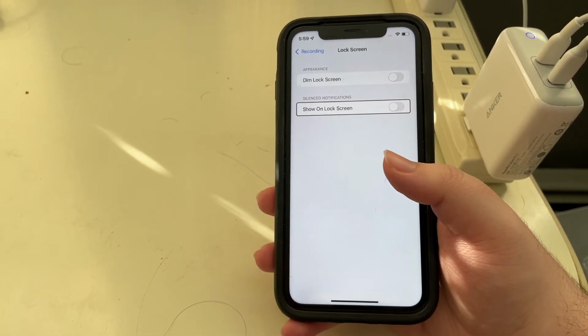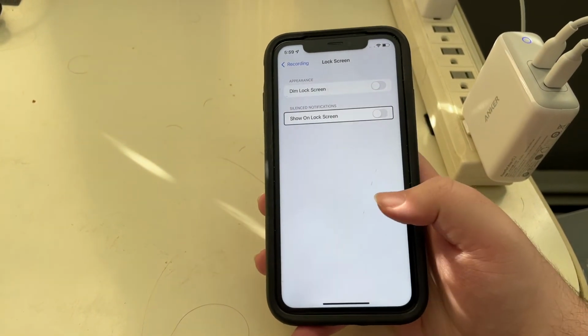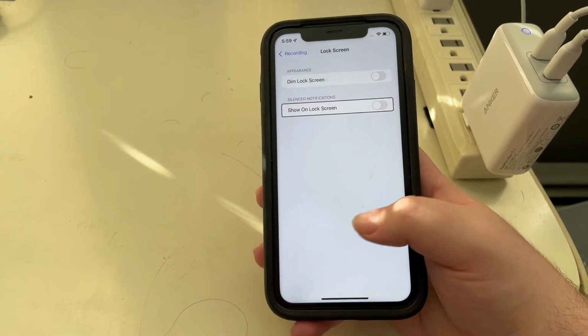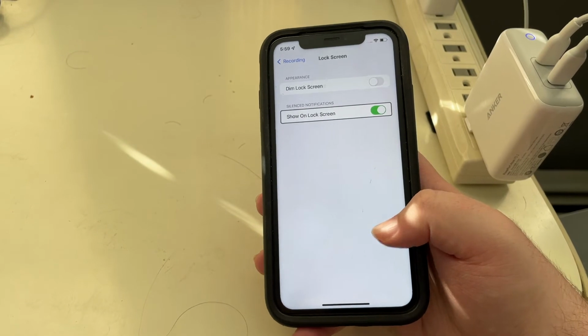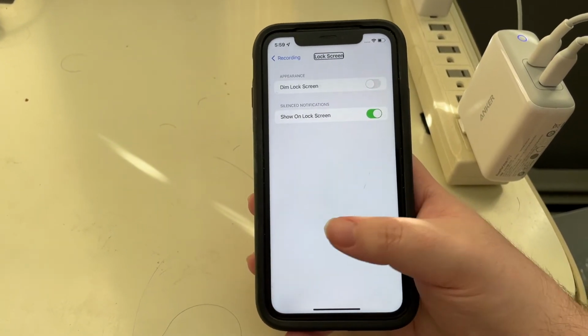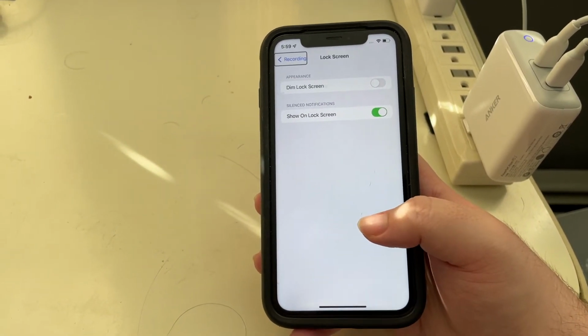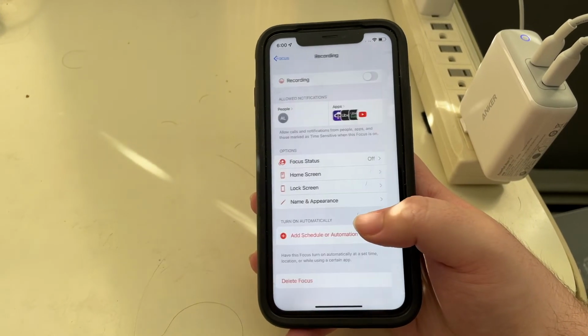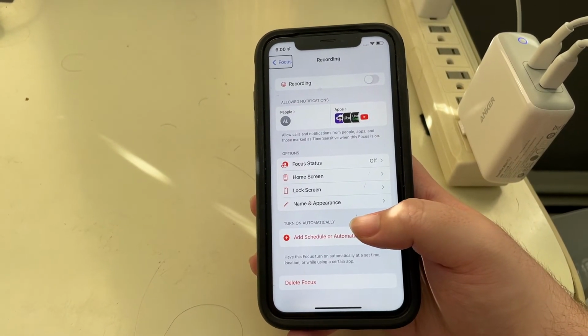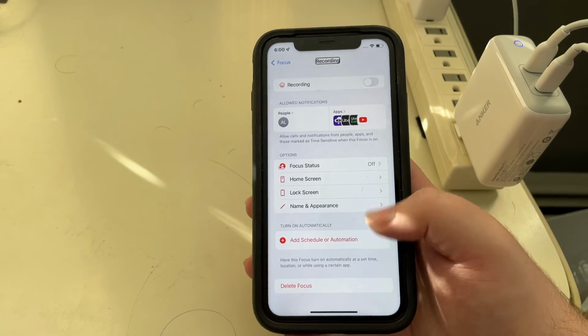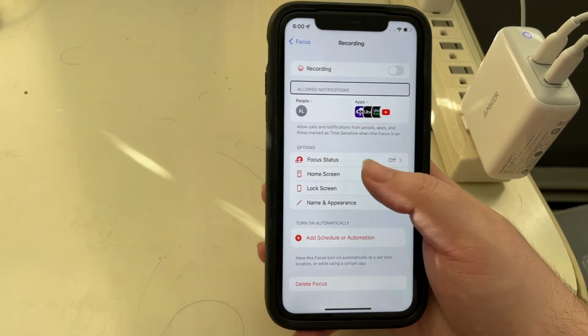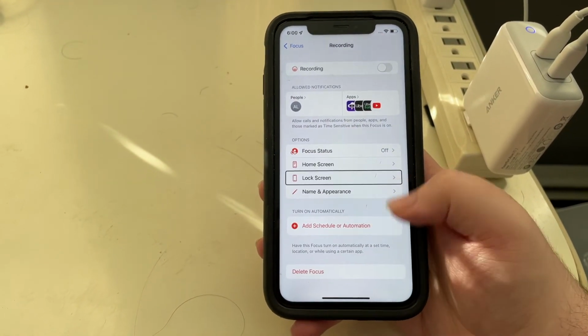And that is pretty much how Do Not Disturb behaves. Show on lock screen, switch button, off. I'll go ahead and turn this on actually, and we'll go back. Back button. Our recording focus. Recording, back button. Recording, allowed notifications. Home screen button. Okay, lock screen, name and appearance.